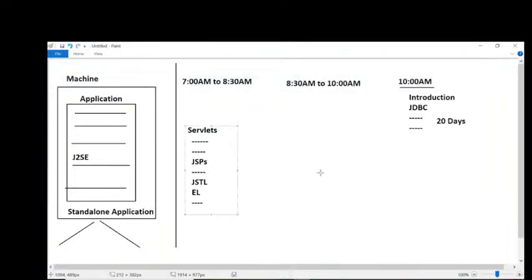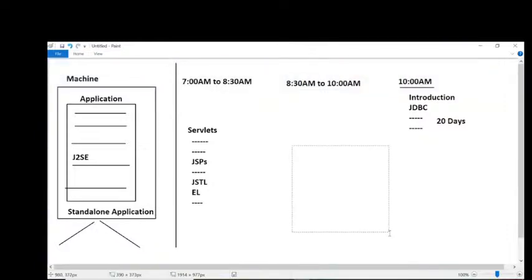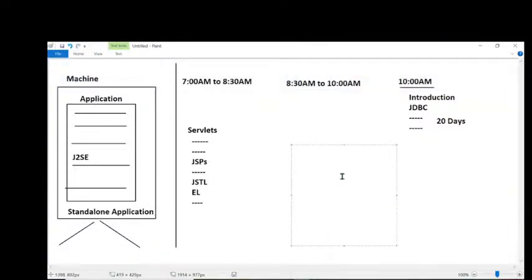Recognize this. When the servlets classes are going on in the middle, at 8:30 to 10 o'clock I'm going to start Spring. When I complete Spring, I'll go for Spring Boot. Then after that, what next? Microservices. These topics I'm going to start here. Spring will take some duration. Spring Boot and microservices are going to go on at 8:30 to 10.